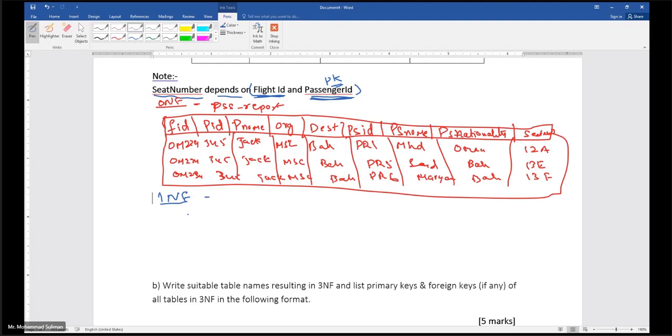What does 1NF say? 1NF says there should not be repeated groups of data, and there should be a primary key. So we said the primary key is flight ID and passenger ID. Okay, and there is a repeated group of data here. Which is the repeated group? Flight ID, passenger ID, passenger name, sorry, pilot ID.